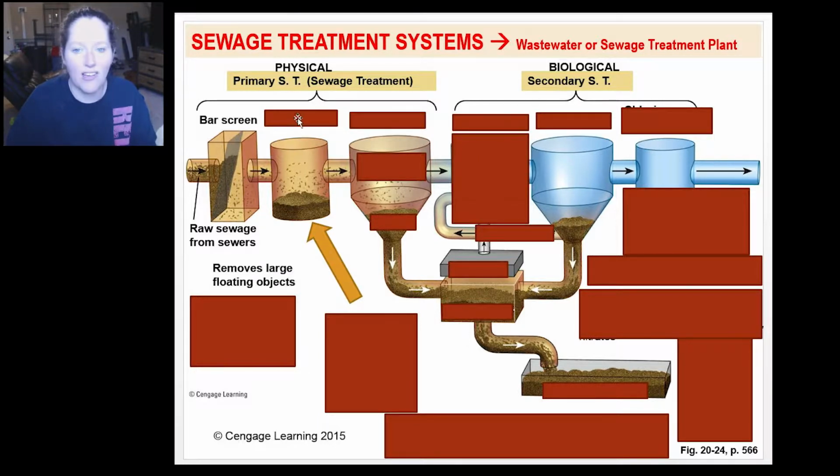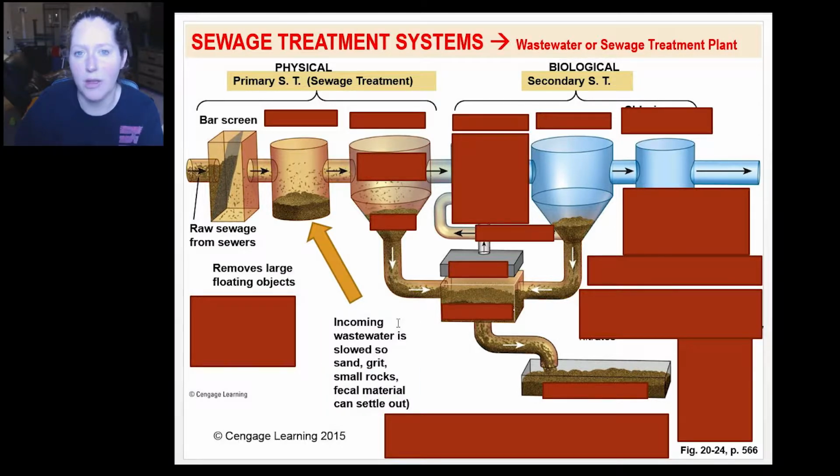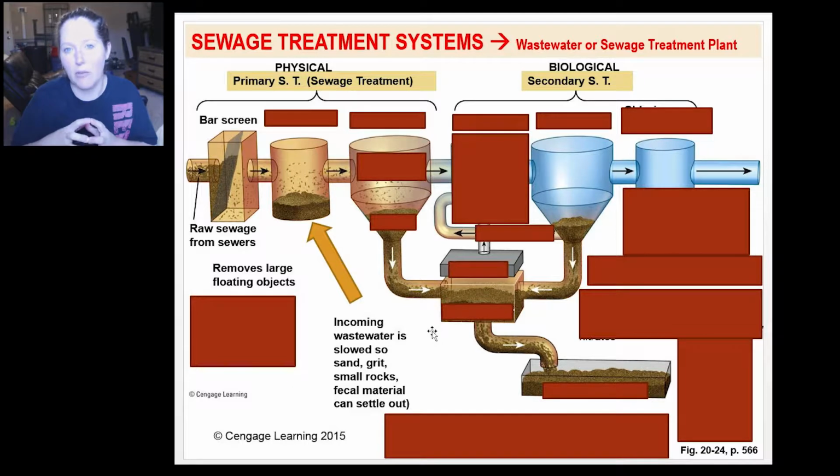Okay, and then the next one right here, you can see as the water flows through, this picture is really great because it shows you all of it. You can see that we're going to start to slow down the water right here. And the reason why you slow down the water is because that incoming wastewater is going to be so slow that we can get rid of smaller things like sand and grit and small rocks and fecal material again, and so that can settle out.